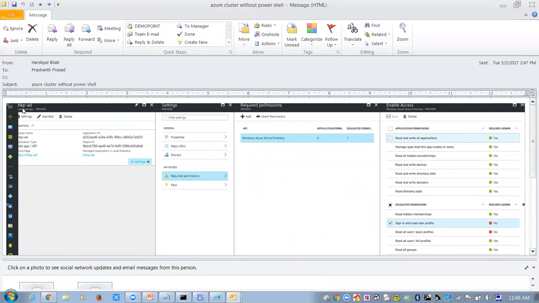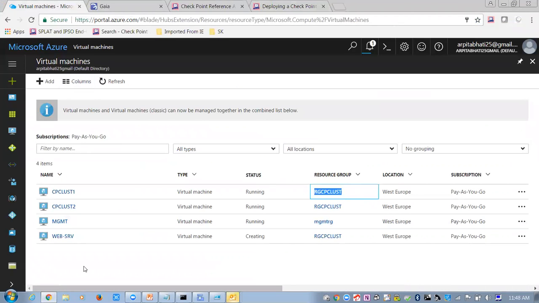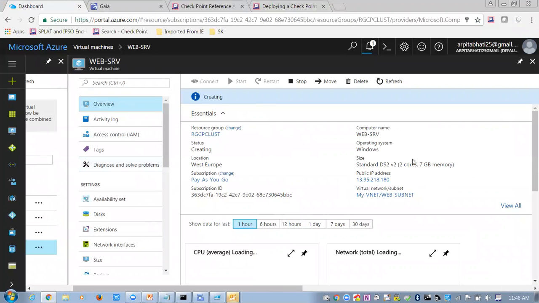Okay, so these are the permissions you defined, and let me just check it out. Okay, so I think the web server is ready. I'll come back to that. Let me just first try to complete this thing.